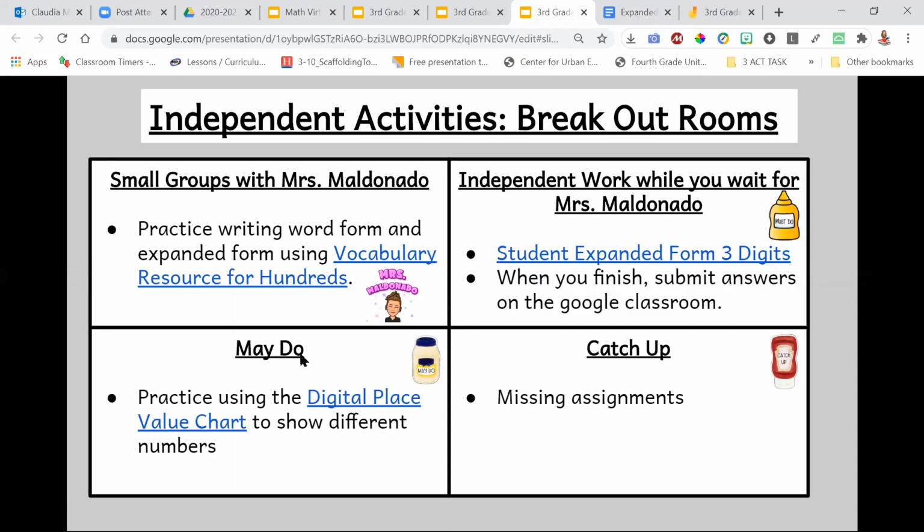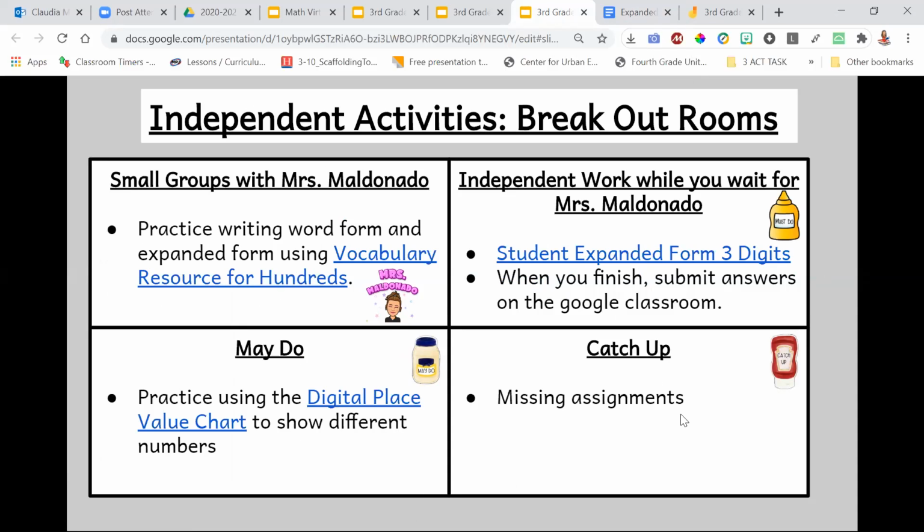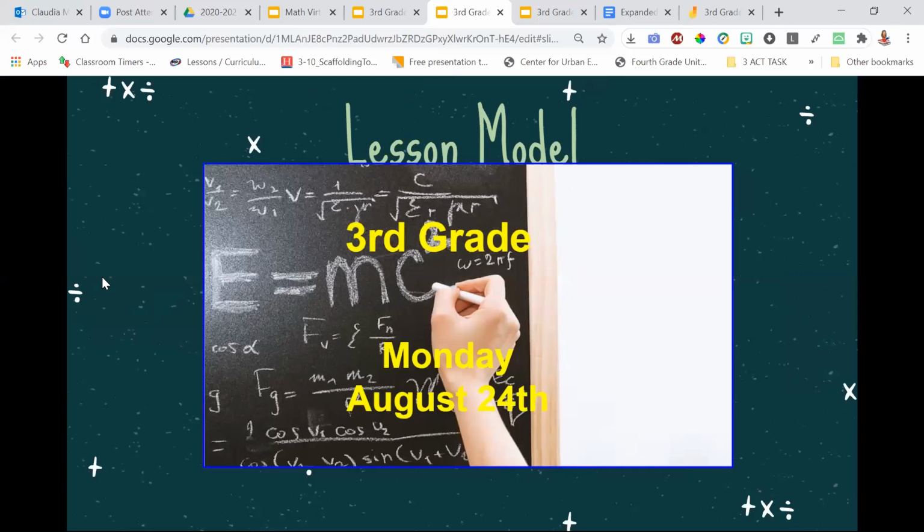A may do would be practicing, when you finish, using those digital place value charts to show different numbers, things like that. And then a catch up, where you can catch up on any missing assignments. This is just a little idea for when the students come back the second time and you want to bring it back to what you used to do in your classroom with must-dos, may-dos and catch-ups. Okay, so my model lesson is done. So I'm going to turn it over to Miss Craig.